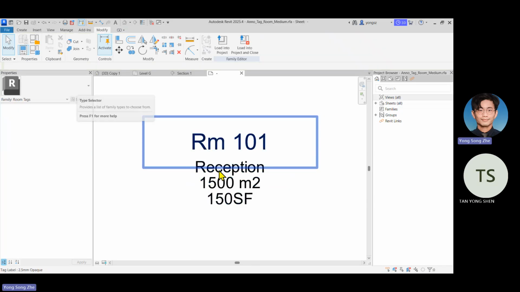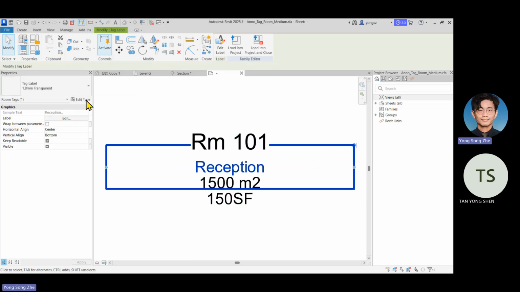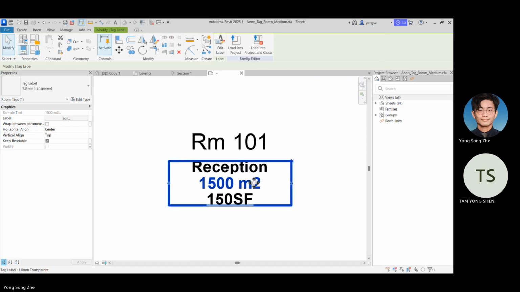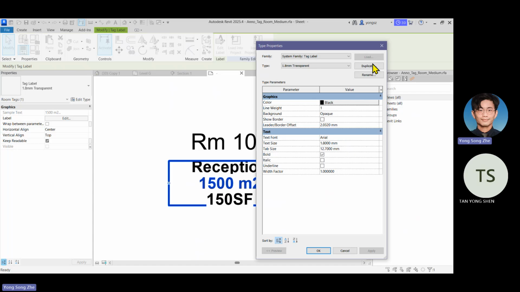Let's say if I want my room name to be bold, I can select this, edit type, and bold it. The background of it, you want it to be transparent or opaque white. So you can select, then we say okay. All the settings you can try here. You can click duplicate to duplicate the settings.